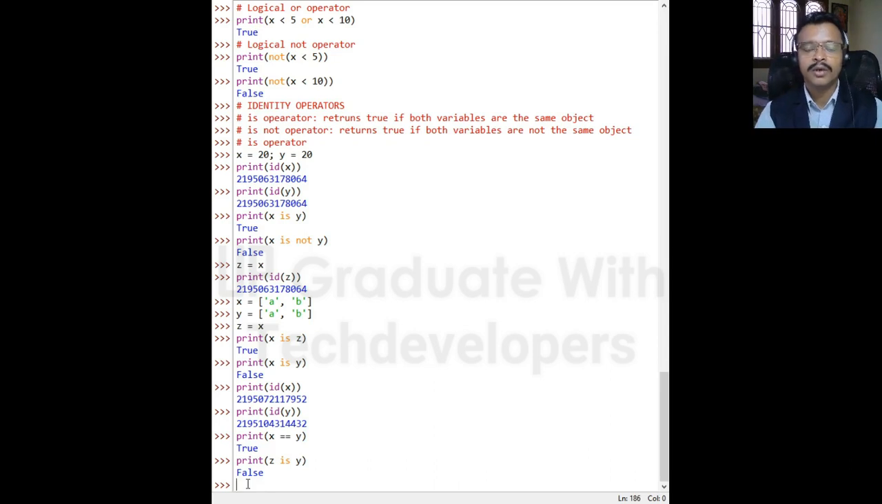So we need to keep on working on these different types of exercises to get more knowledge on these identity operators.